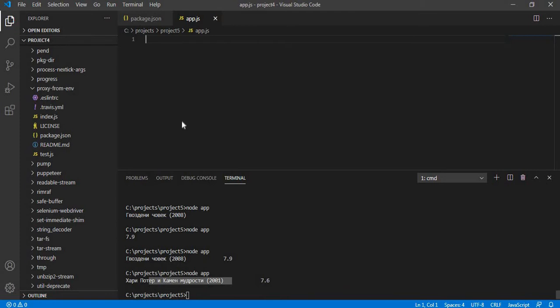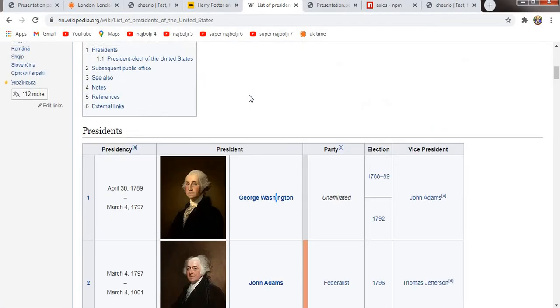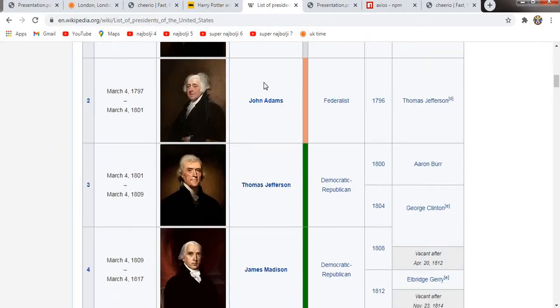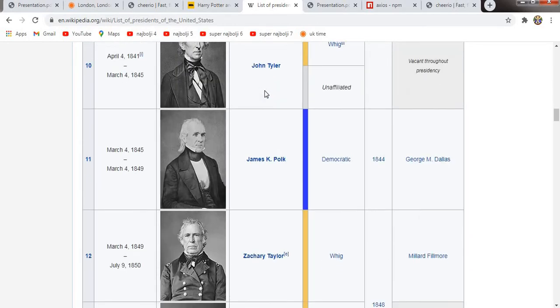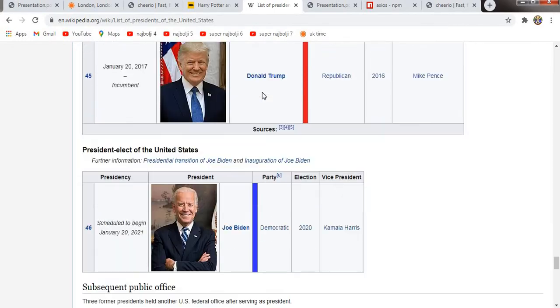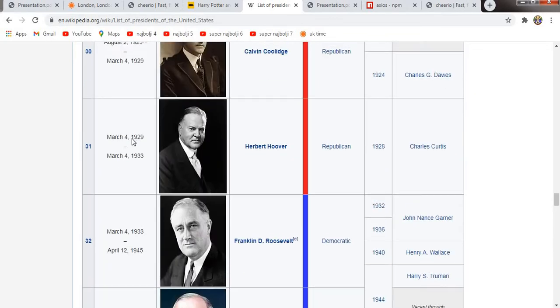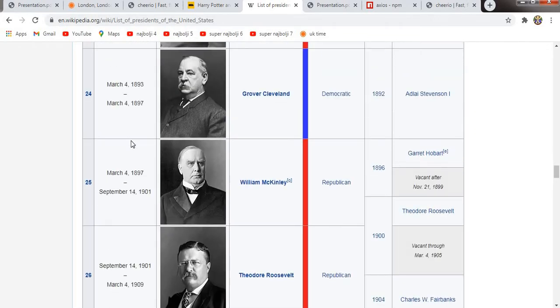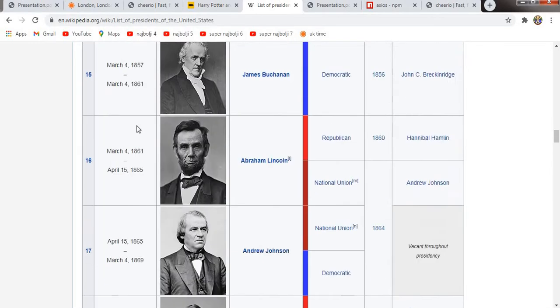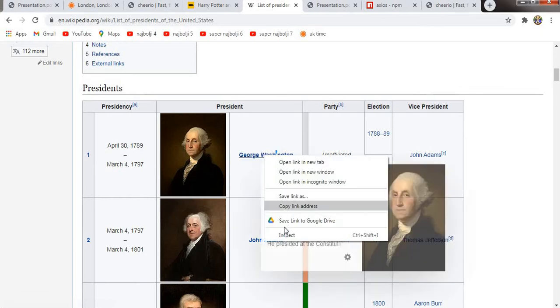Second level is all USA presidents from Wikipedia. Here they are. We need to get all these president names from USA history, and we want to get their birthday, or better, their time as presidents.